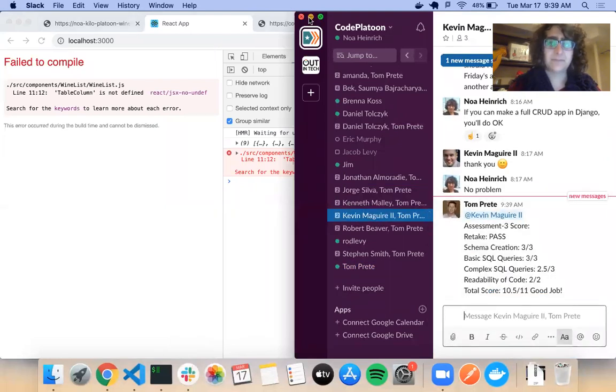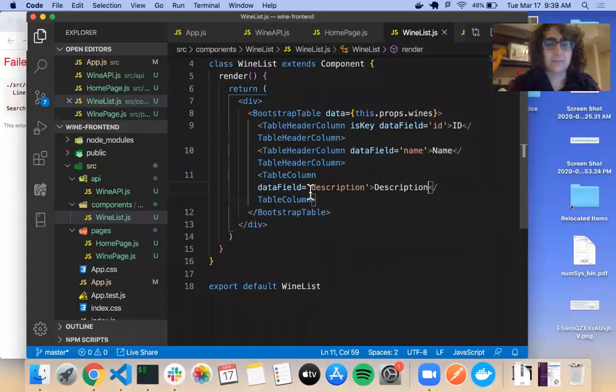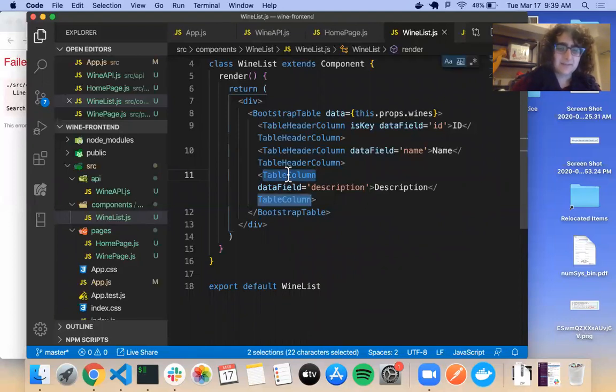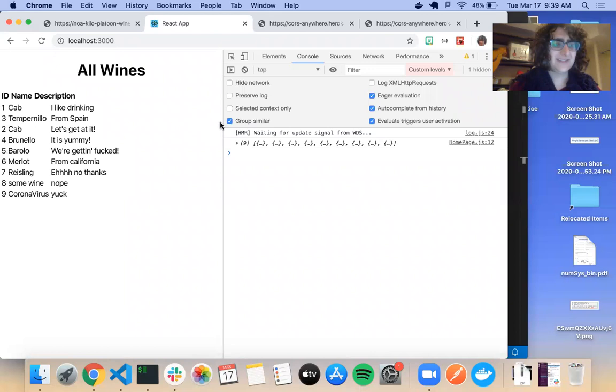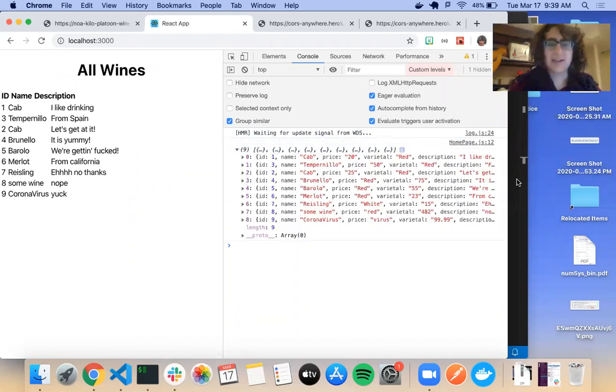Oh. No, a table column, a table header column. Ugh. That was why. Price and varietal. All right.